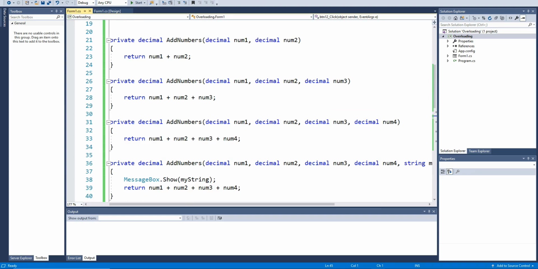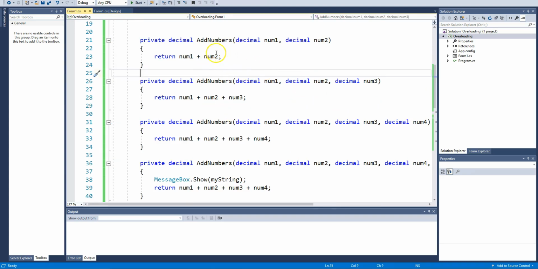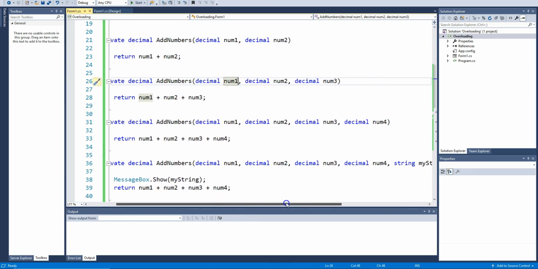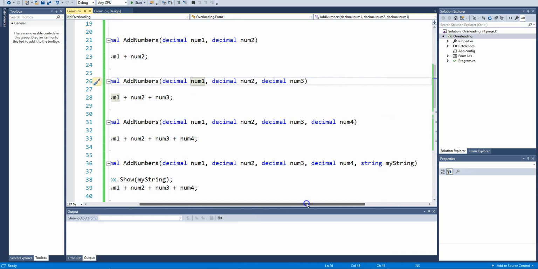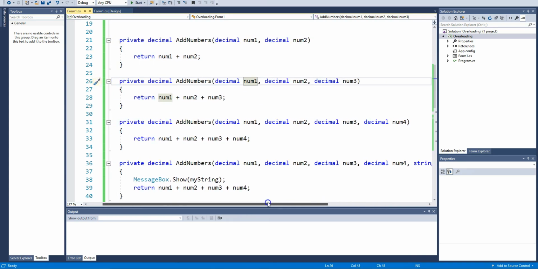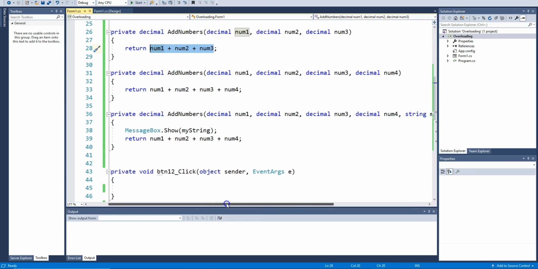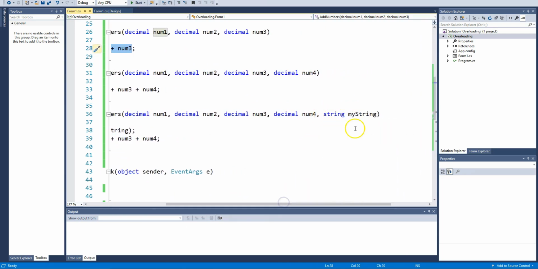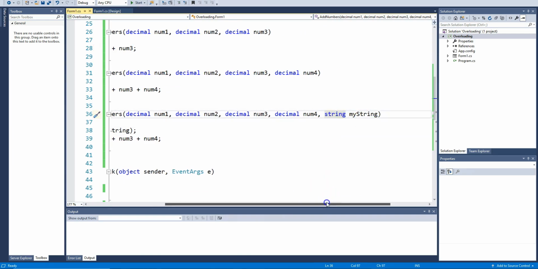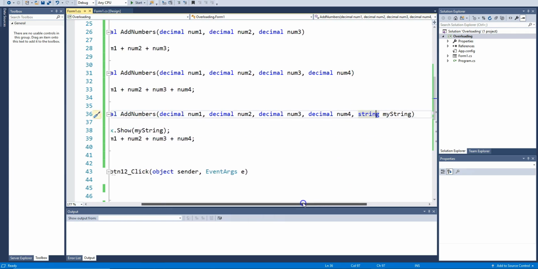So as you can see, every single one of these methods has the same name, but a different number or type of parameters or arguments. See? And we have a return statement that just adds the parameters up and returns whatever that equals. And for this last one, we have an additional parameter of a string, like so, just to show you that you can have multiple types of data in there, not just decimals, but strings too.